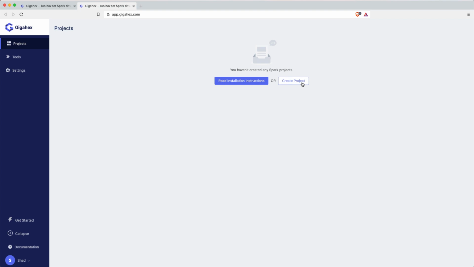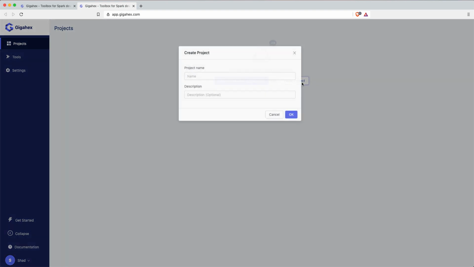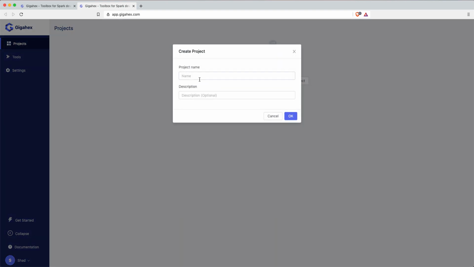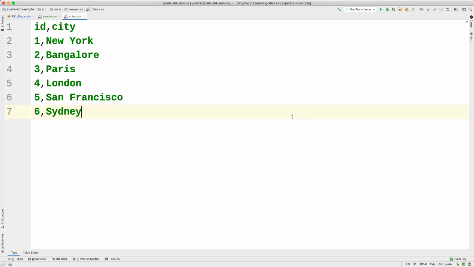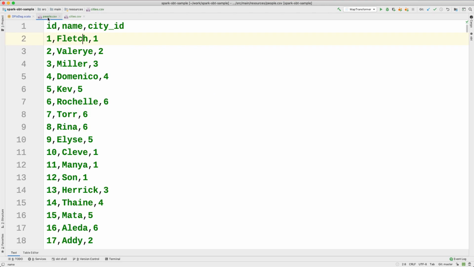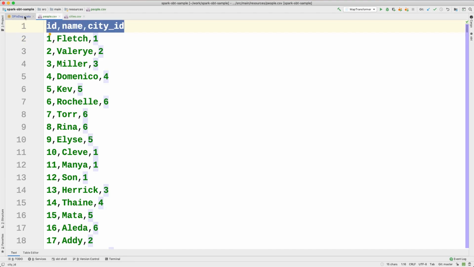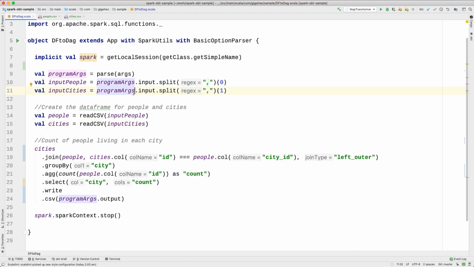First, I'll register a Spark project in this platform with the same name as the name of my application. Now let's look at the application that I'll be running. In this application, I need to find the population of each city, and for that we have the cities and the people dataset. The application is implemented using data frames and written in the Scala language. Let's go through the code quickly.